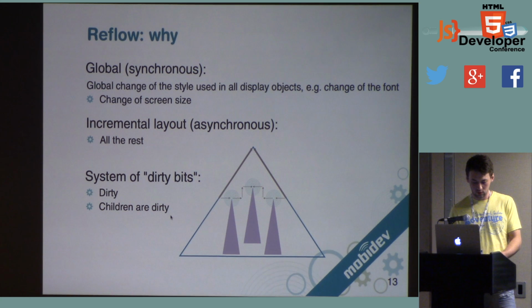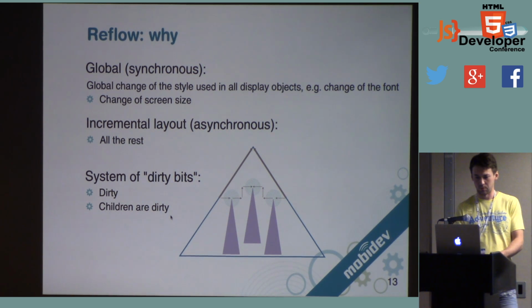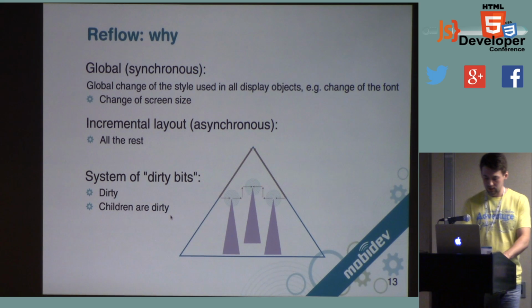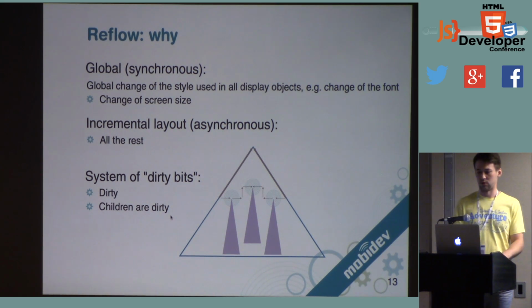So there are two large types of reflow. One is global, which is synchronous, which means that the whole app, the whole window will be reflowed. And it happens when, for example, the font changes or the window size changes, and that's very heavyweight and very rare. And in all other cases, it's incremental layout.